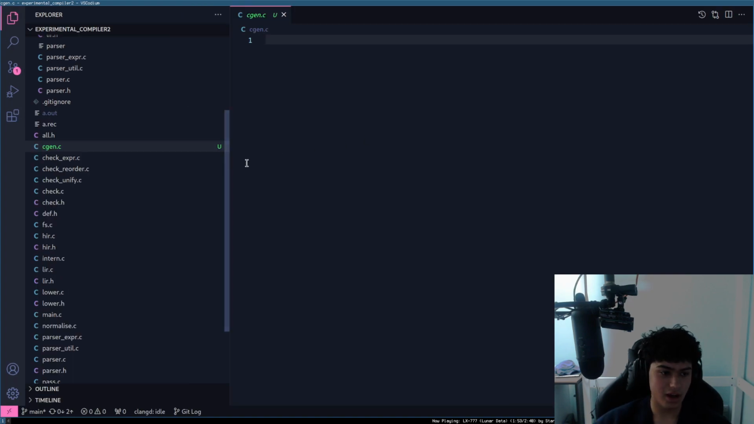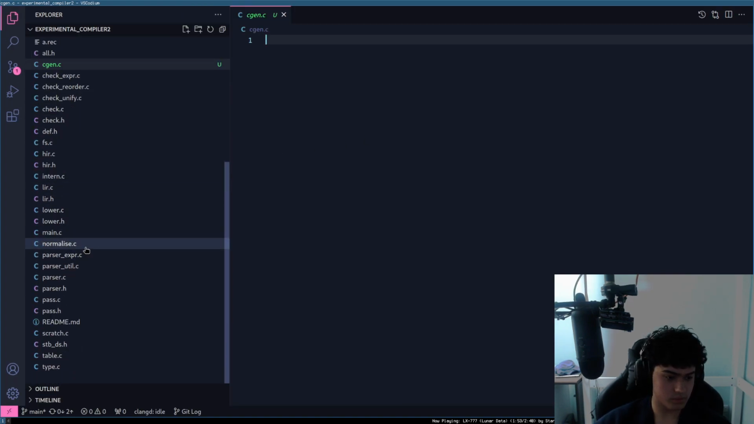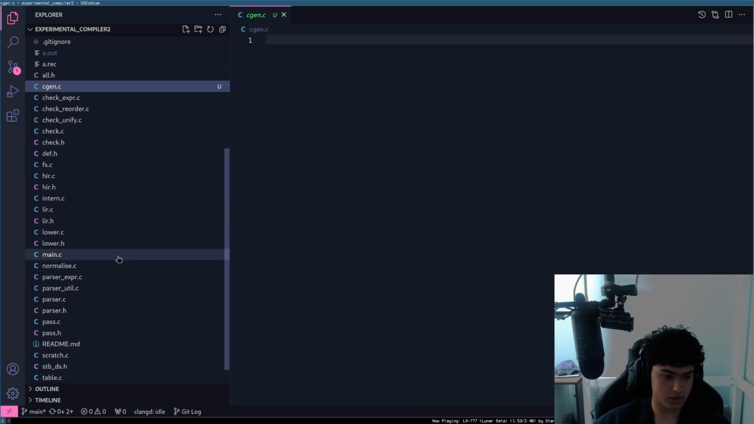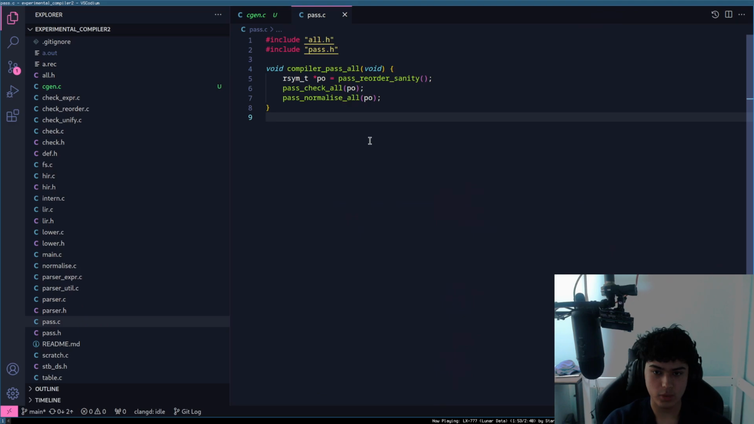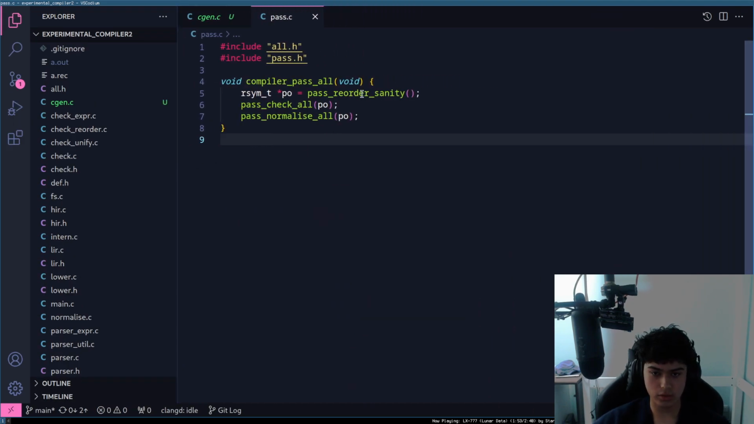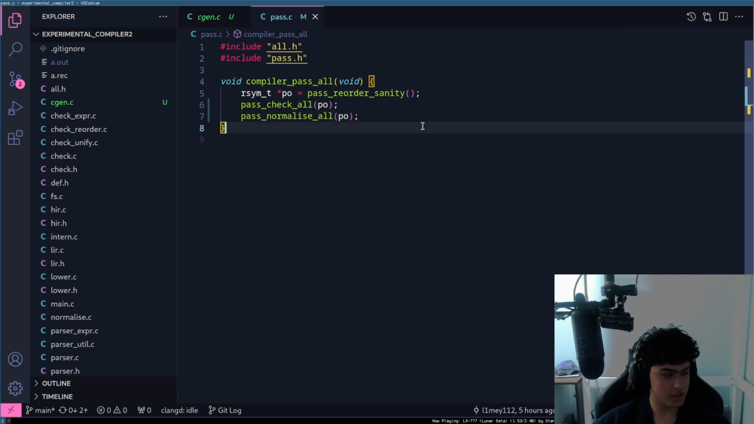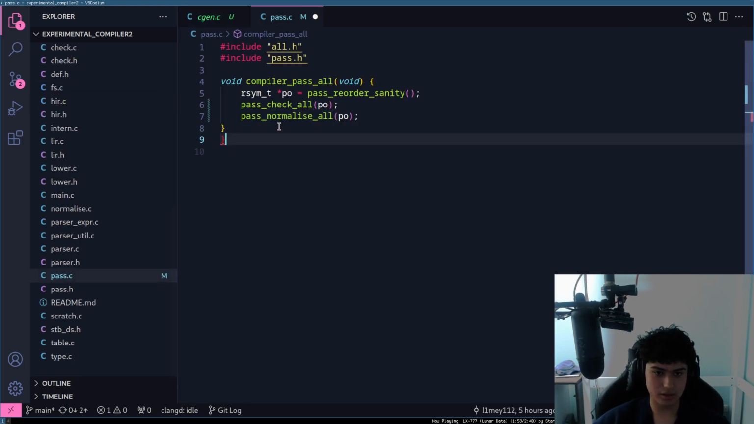Just because it'd be nice to have this by the end of the stream. C code gen's easy. You just walk the expression tree. So let's go to pass.c. First we perform topological sorting of all the symbols, and we check the sanity, and then we check them all and normalize all, and then we want to do code generation in the order of those symbols. We probably want to do DCE as well, but I'm just going to do cgen for the time being.